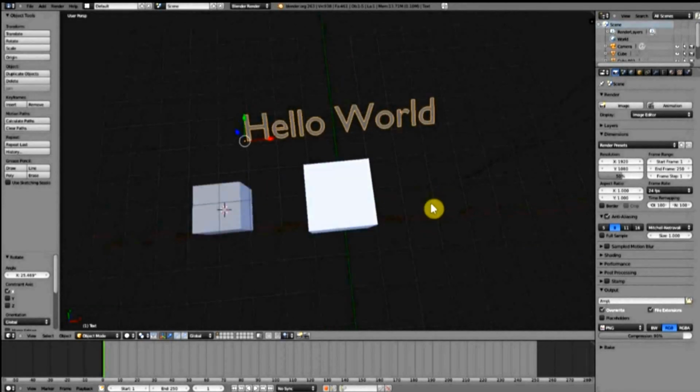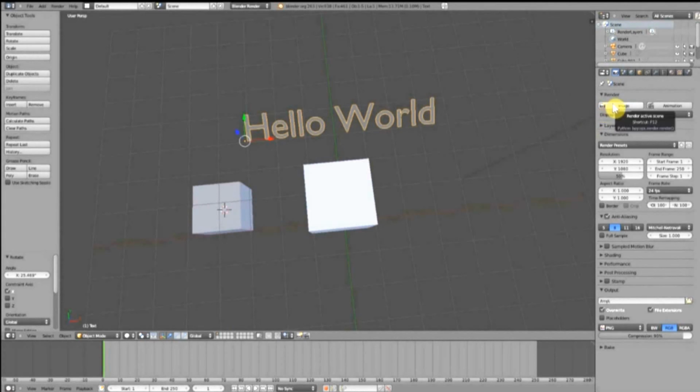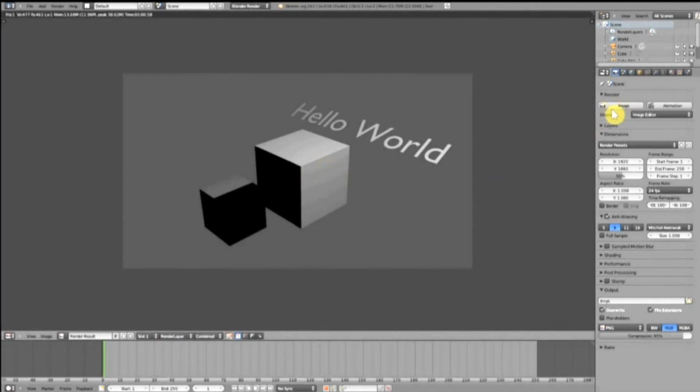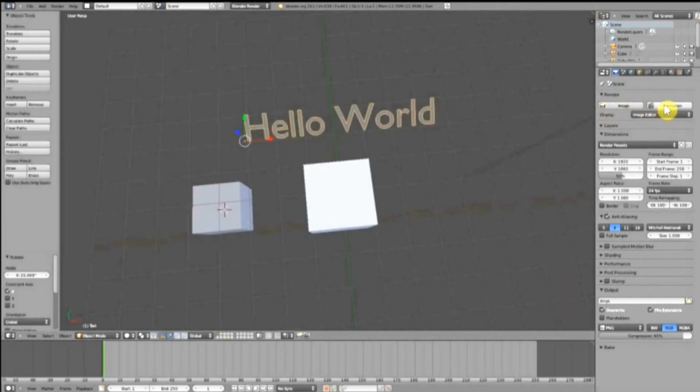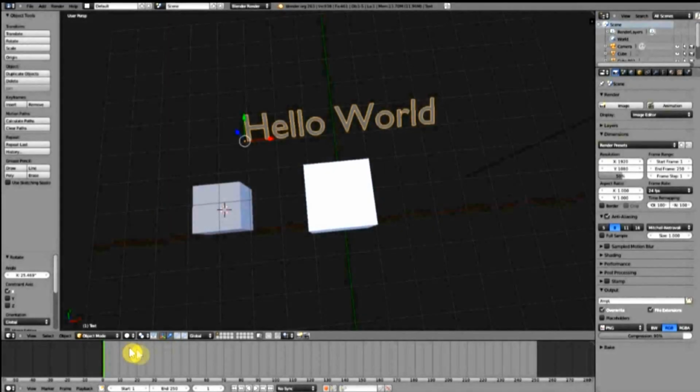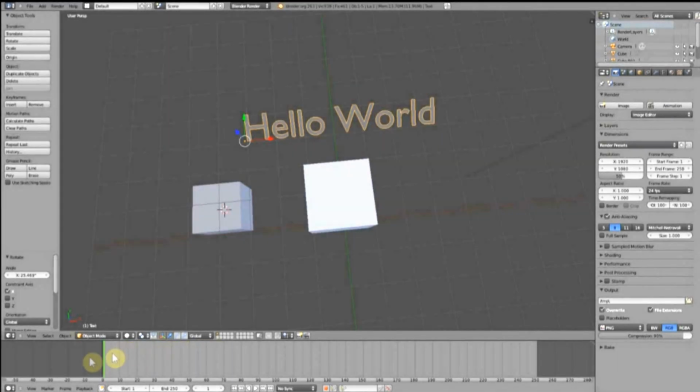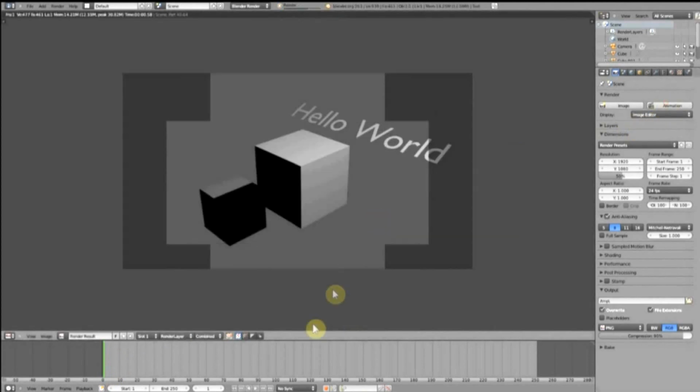And then let's see some part of the interface. Right here we have the render image button, like the camera. The animation button, we're going to cover in other tutorials. That's for when you're rendering an animation. That just starts rendering all the frames.